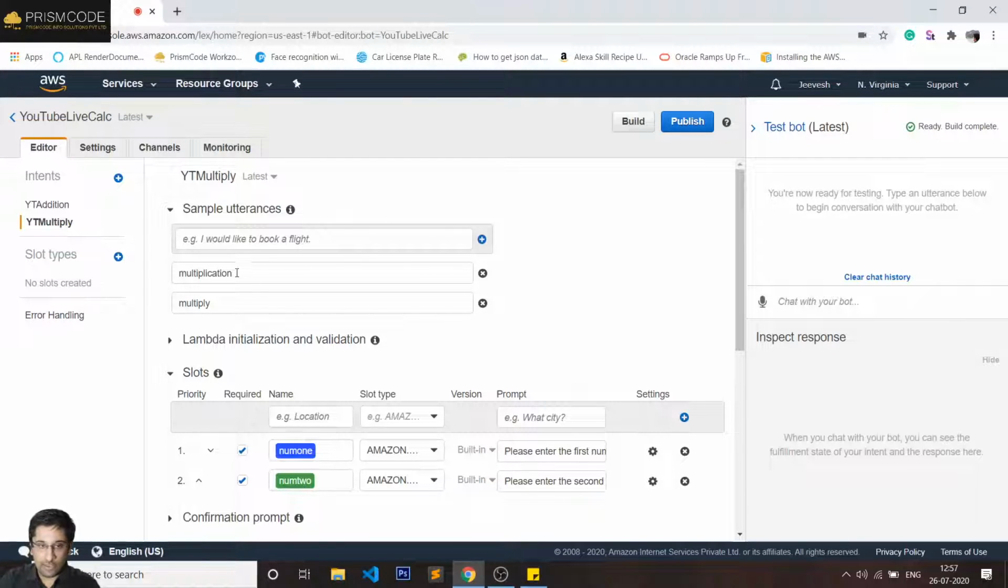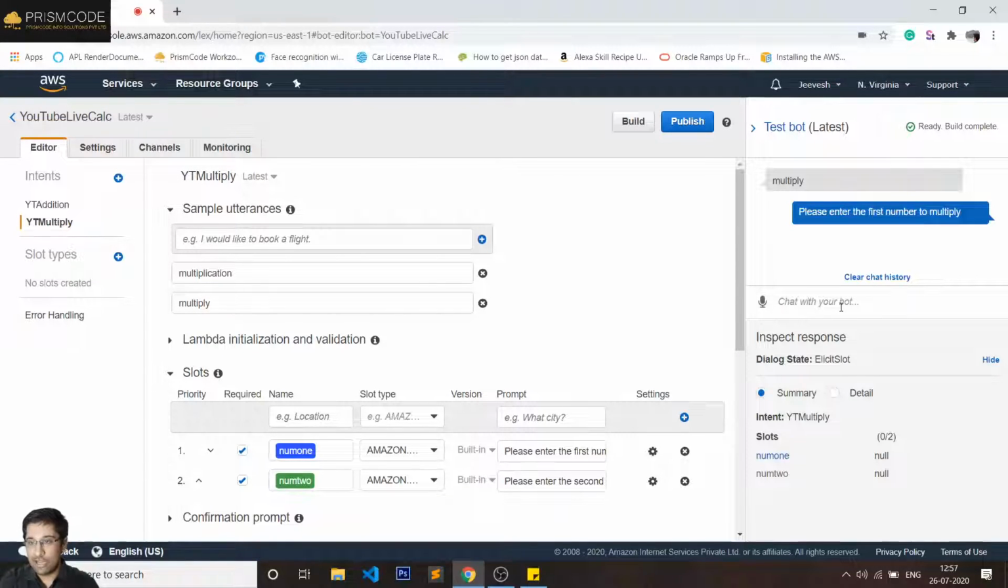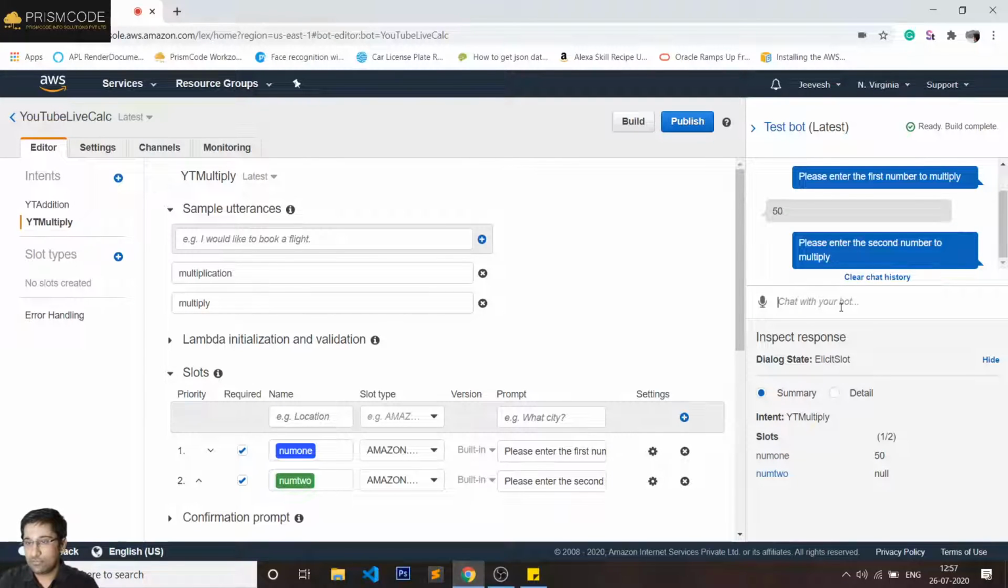Coming back, so multiplication, now I'll just type in multiply. Now it's going to ask me what's the first number. I will just type in 50. Second number, I'll just type in 30. Everything is good for now.